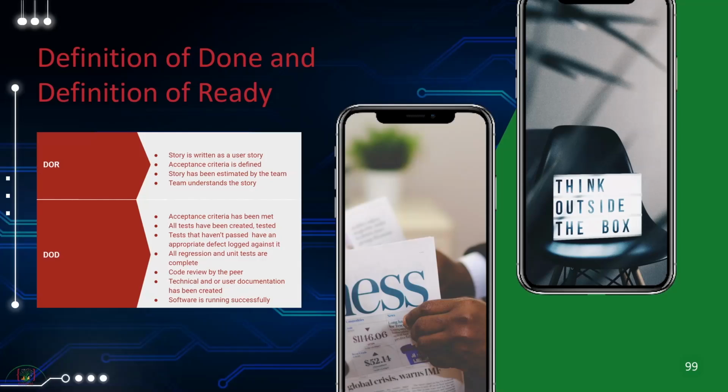What is the definition of done? Definition of done means all the acceptance criteria has been met. Whatever tests that you wanted to carry out for your story, they've been created, they've been tested, all the tests have passed. If there was a defect against those tests, it's been logged, it's been tested. You've done all your testing, right? Regression, unit tests, you've done code review by the peer, you've created documentation, technical and user documentation, and your software is basically ready to go out in the market, or it's ready to be part of another sprint, right? So it's a minimal viable product that is ready to go out the door. So that is the definition of done.